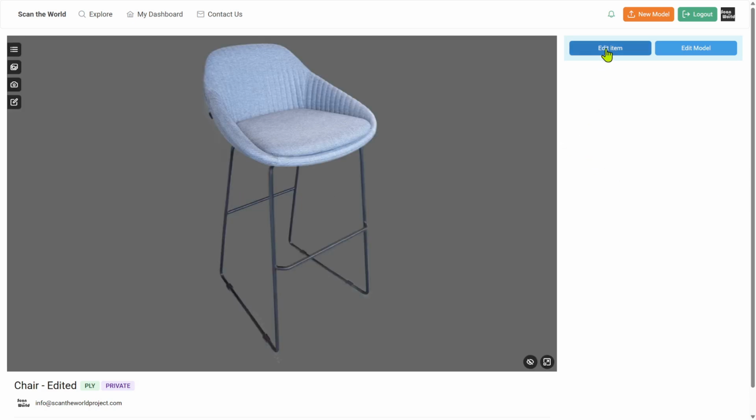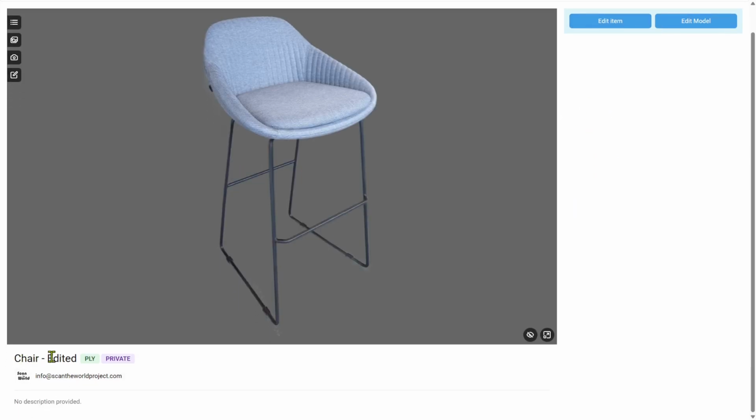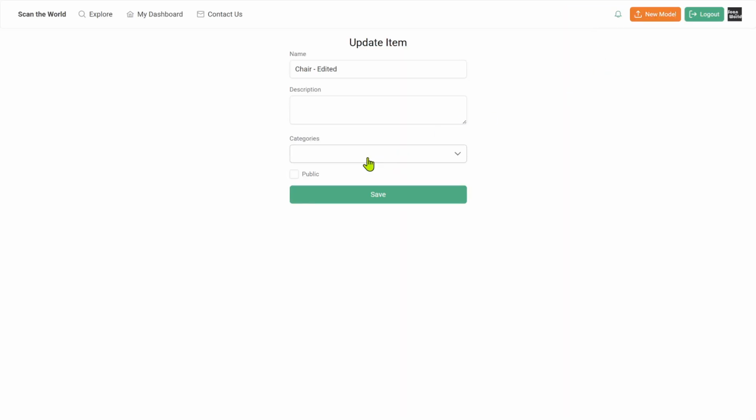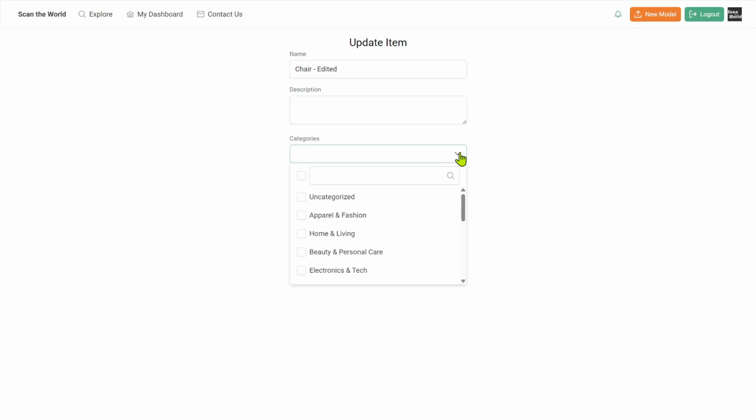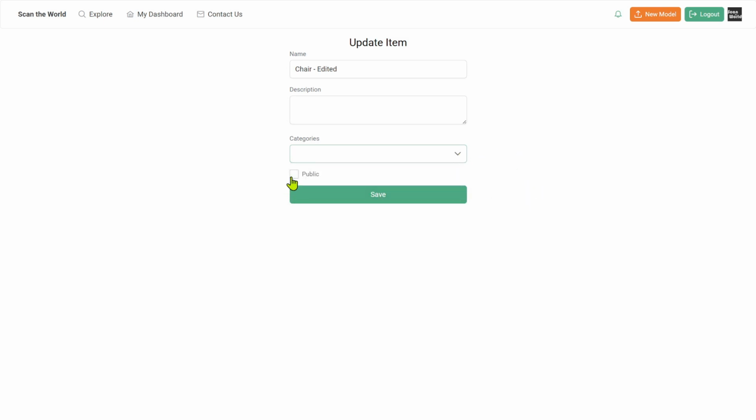Next is the Edit Item button. This edits the title and description of your 3D model, as well as the category and the visibility. This makes it easier for other users to find your 3D model.